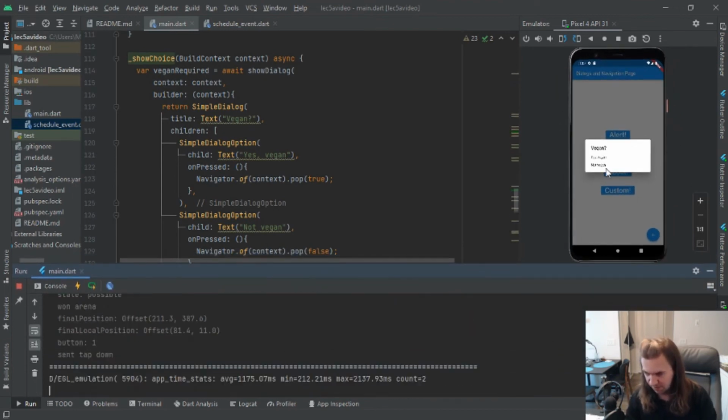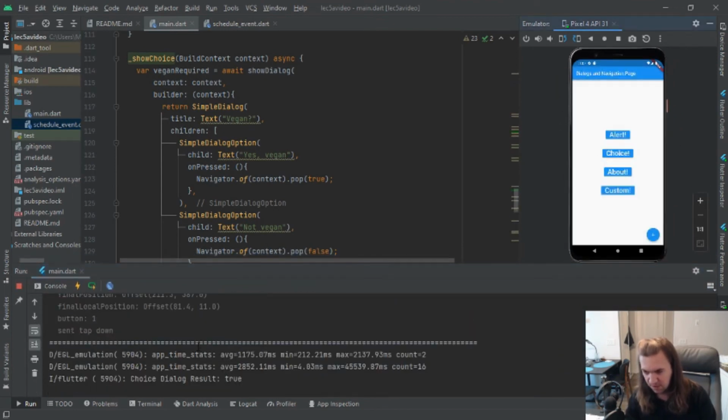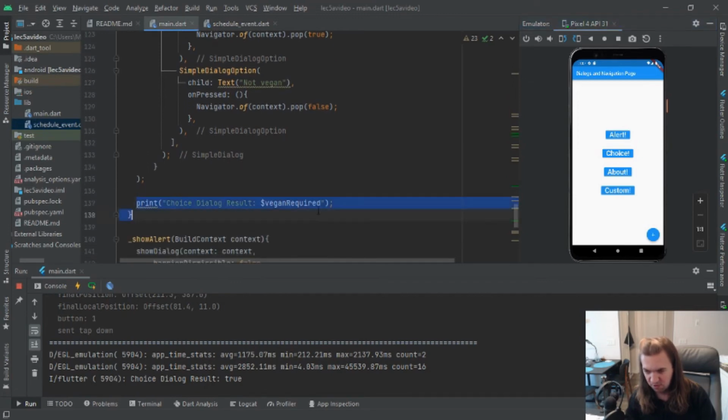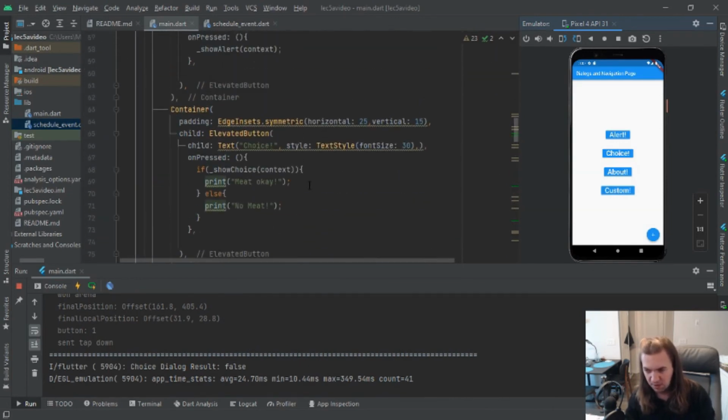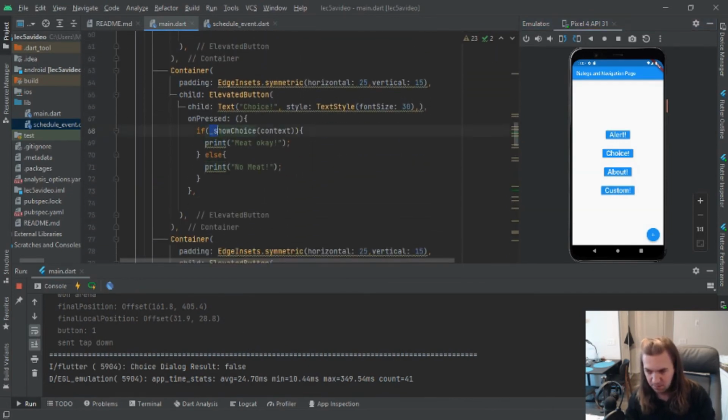Let's see what happens. So when I click yes vegan, for instance, it tells me my choice dialog option is true because that's what I picked. And if I pick false, it'll say false. But I keep getting these errors, and the reason is when I do this, this is looking for an answer right away. But I don't have an answer right away. I have to wait for them to actually pick the thing there. So let's see if we can figure out exactly how we want to do this.